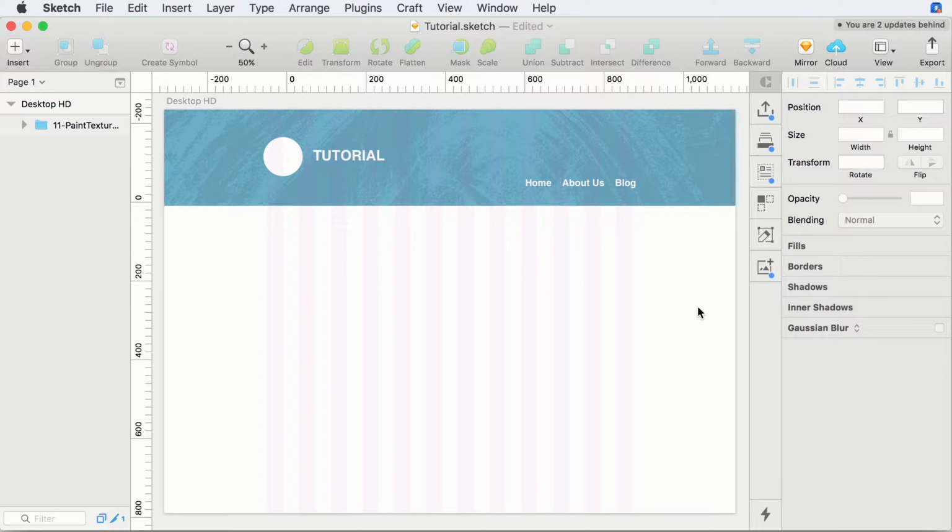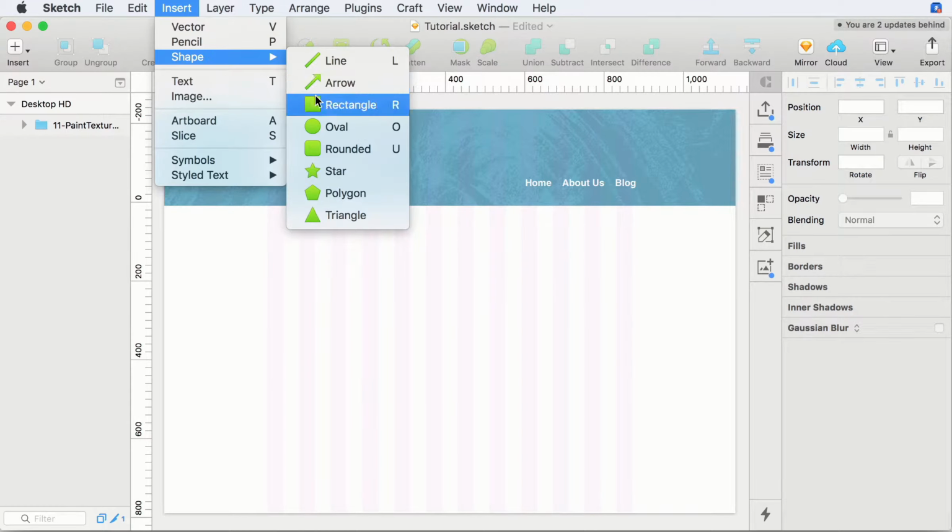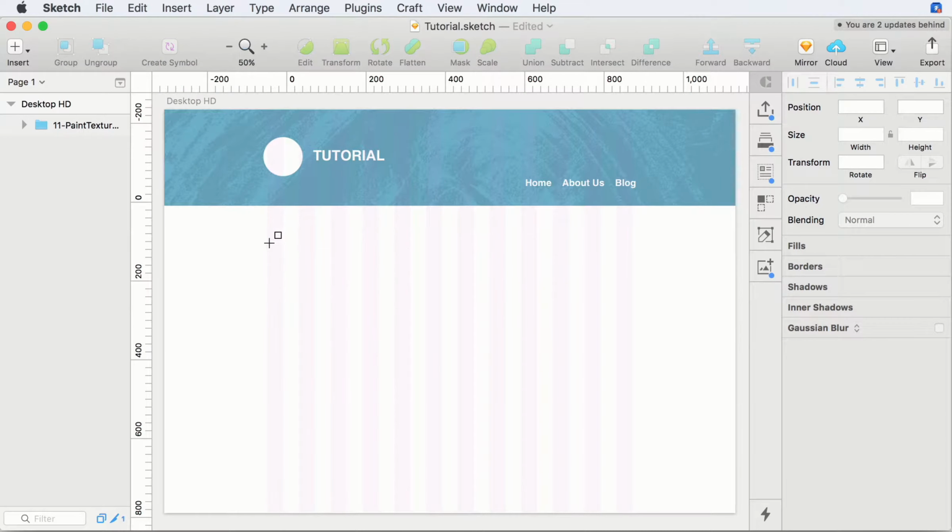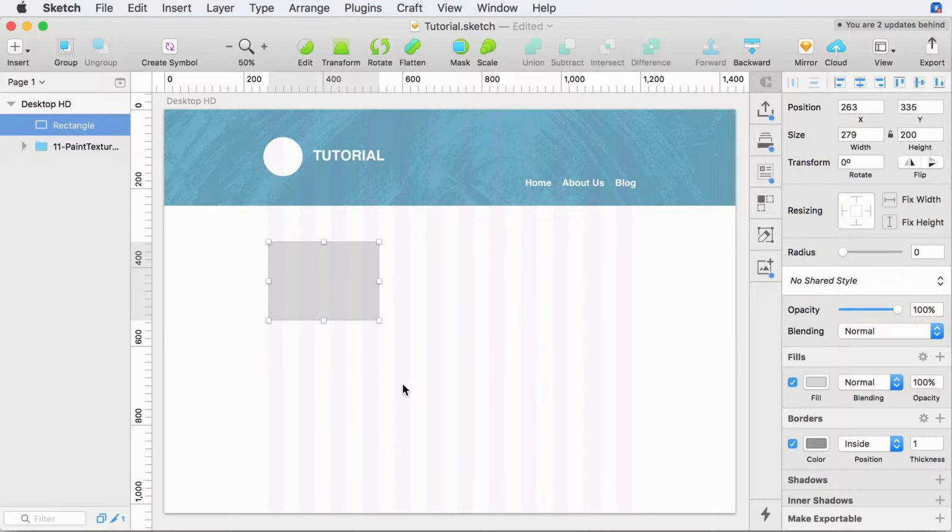So let's insert a rectangle. We can either type R or we can go up here and do insert, shape, rectangle. Alright, let's go ahead and drag out our rectangle here. I want to make it 4 columns wide. As you can see, it's not exactly lining up with the grid, but that's very easy to fix. By default, Sketch gives it a border as well. I want to hide that border.